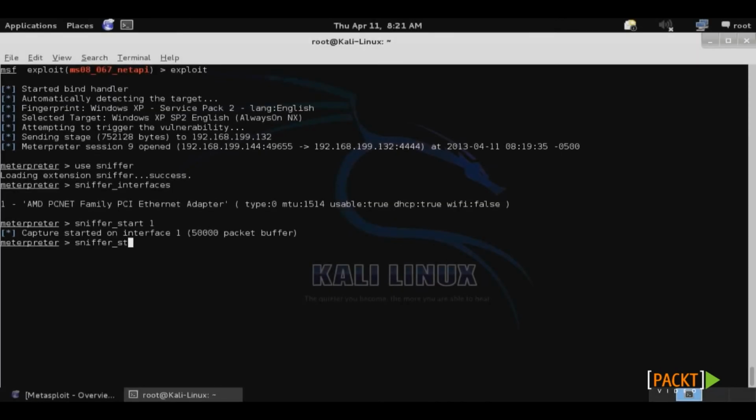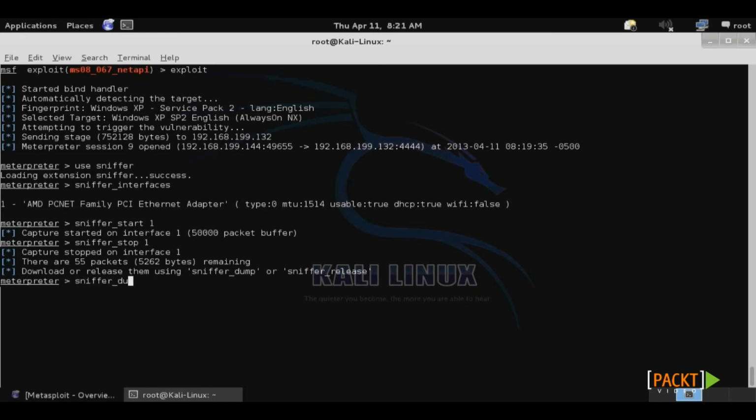Once you feel that enough traffic has been captured, use the command sniffer_stop and then the interface number. And then to save that traffic to a file, use sniffer_dump, then the number of the interface, and then the file location that you want to save that captured traffic to.